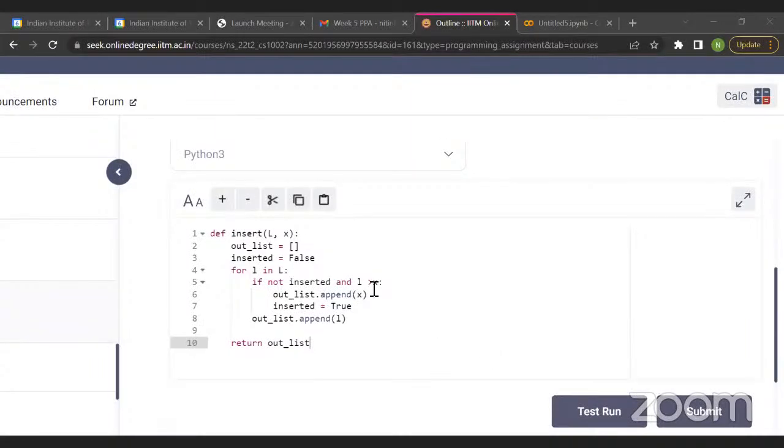Right. So make sure that X doesn't insert again. What I'm saying is, I'm setting inserted to be false. So every time once it is appended, I will set inserted to true, right? So once it is appended, not inserted will become false, and this condition will become false, and this part of code will not execute then, right?